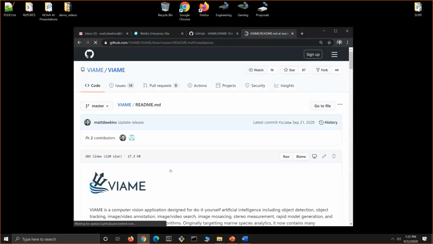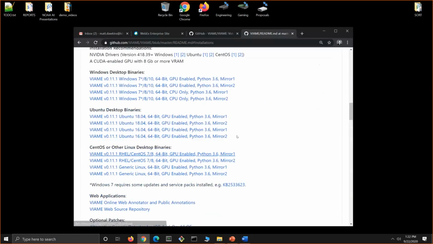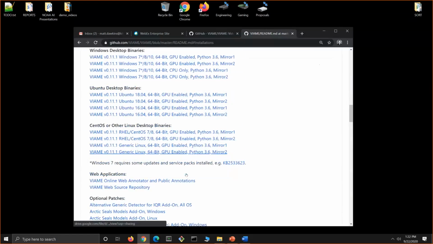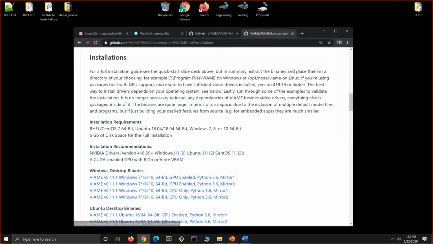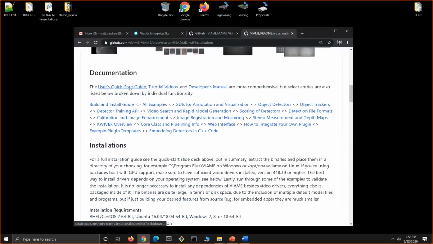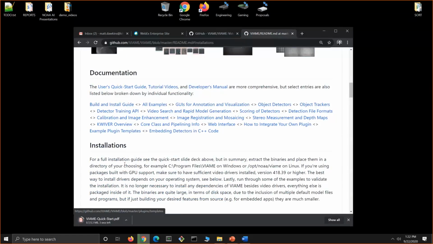To get to where I am, I went to the desktop installer. I downloaded these ahead of time. They're fairly large, like 4 gigs. The CPU ones are 2 gigs. There's also links to the web interfaces, documentation on here. What I'm mostly going to cover today is this quick start guide.